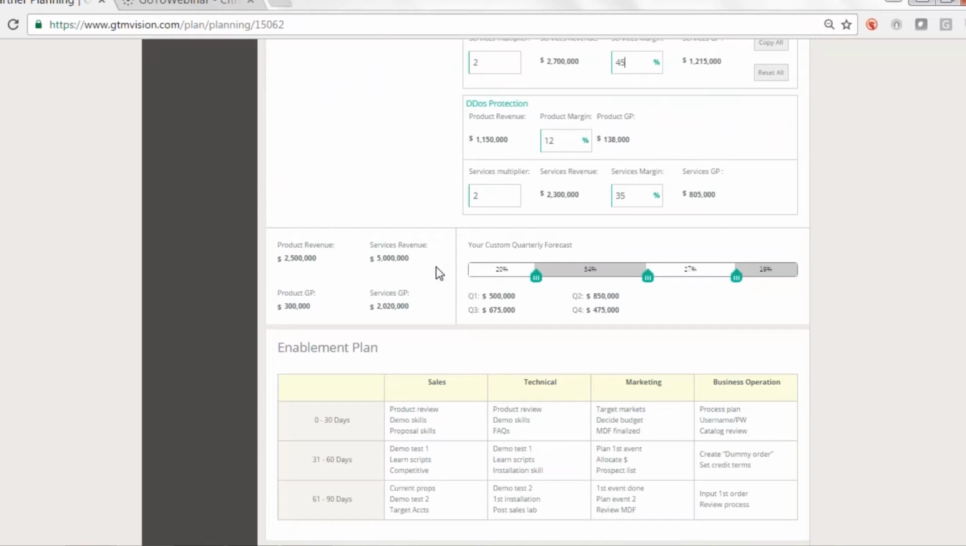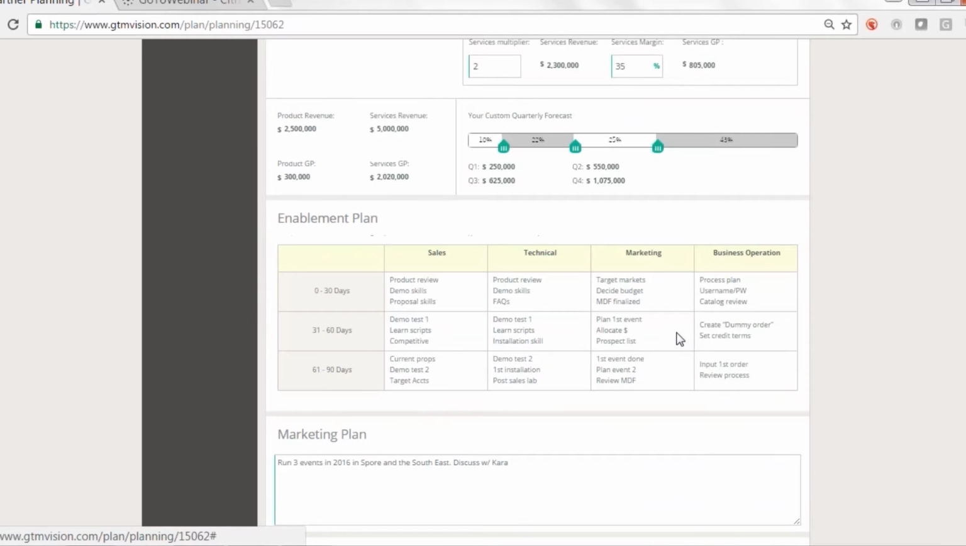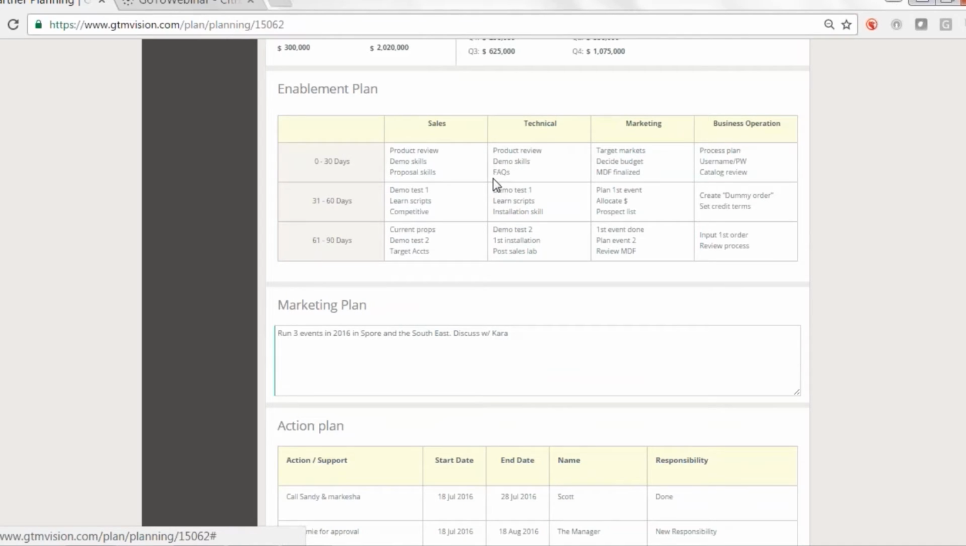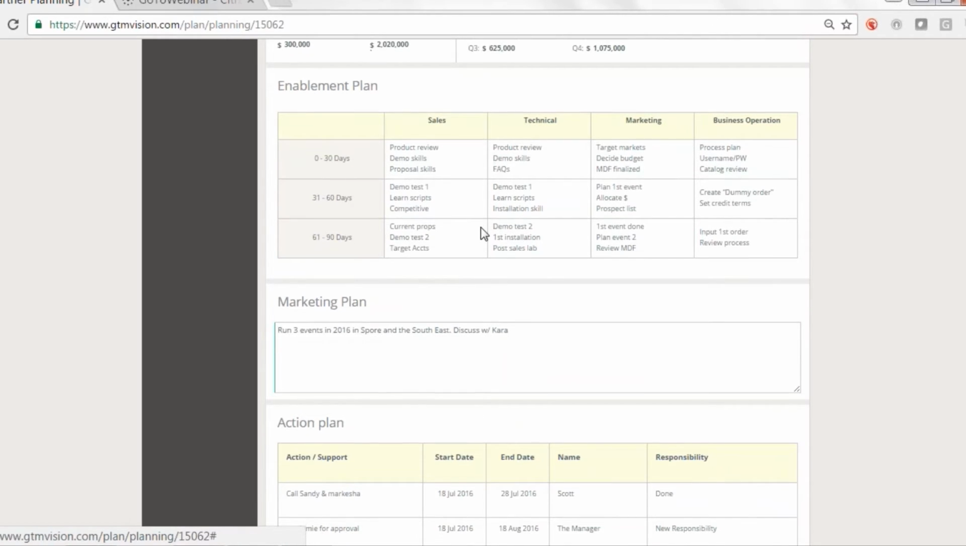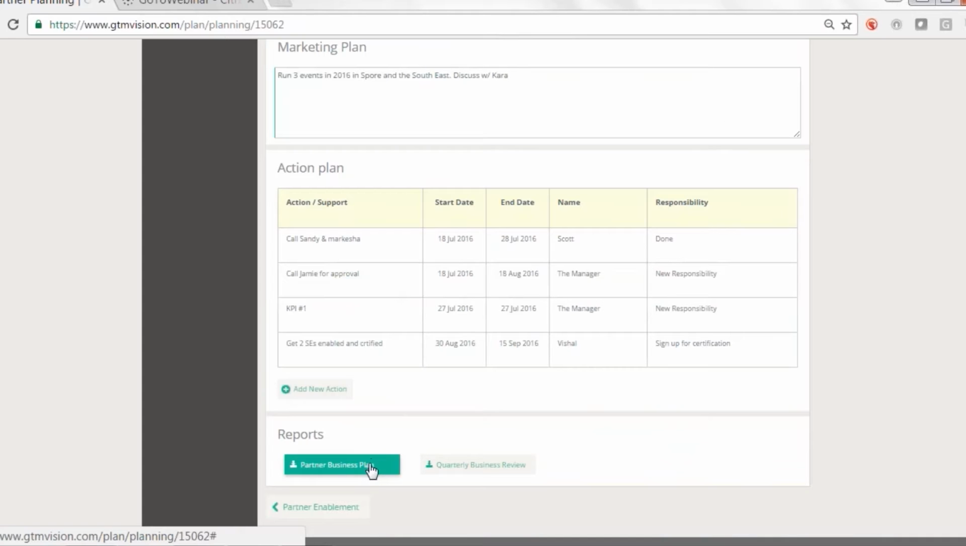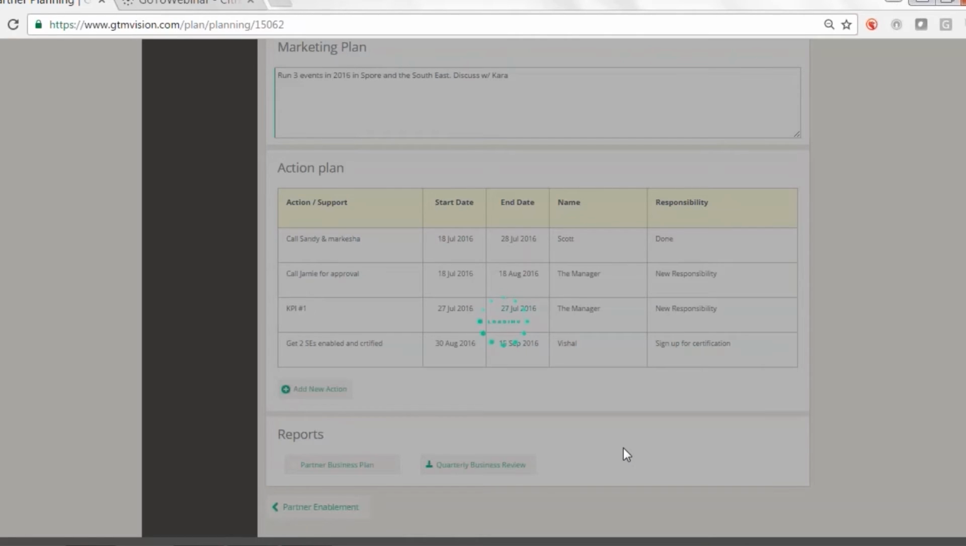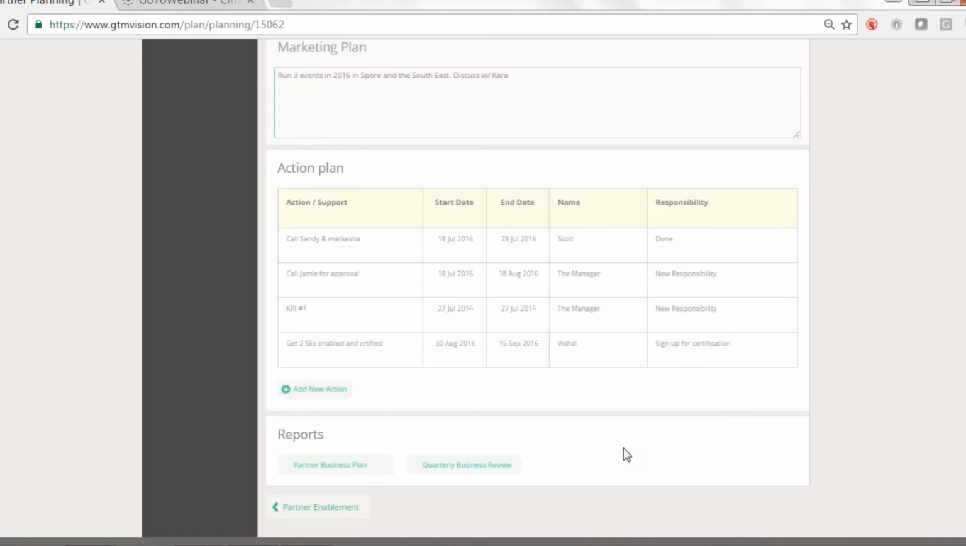Here's the enablement plan that you want to follow, a simple action plan, and then finally, you can just click on Partner Business Plan to create an editable Word document that you can give to the partner that shows the segments that you want them to focus on, the accounts, how much product revenue you want them to achieve, and the GP associated with that. And a very simple templated partner business plan to keep a consistent standard for all channel managers and for partners in terms of executing the plan.